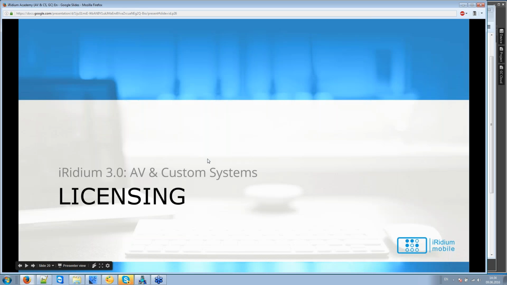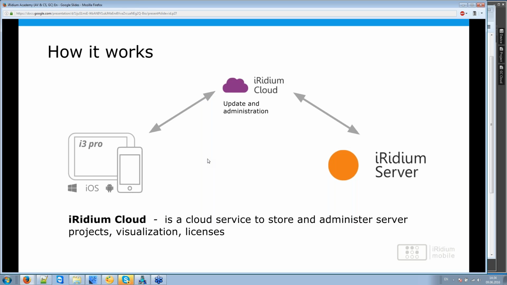All the licensing system for the moment works via the cloud, so you cannot upload the commercial license to your control panel without an internet connection. But when you have uploaded the project with a license, you can disable the internet connection, and iRidium can work without any internet connection. It can use only the local network, and you will not have any problems with the licenses.